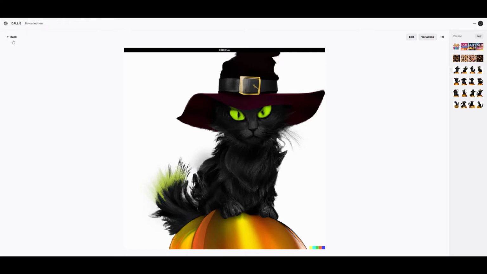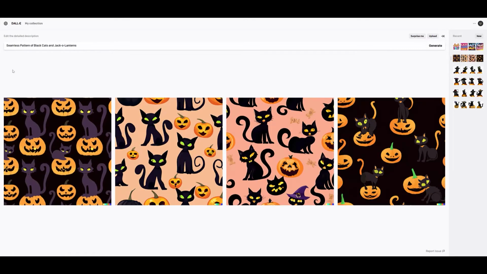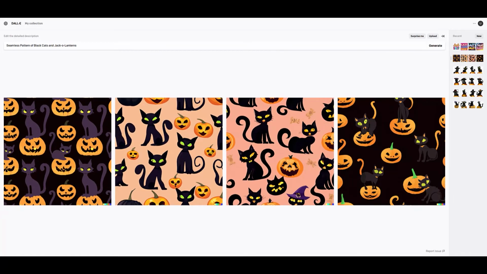Another thing that I was curious about was whether it can create repeating patterns. So I tried that as well. I gave a prompt for seamless patterns of black cats and jack-o'-lanterns, and it did a really good job on this one. You can see here on these 4 results, but just pay attention to this one.